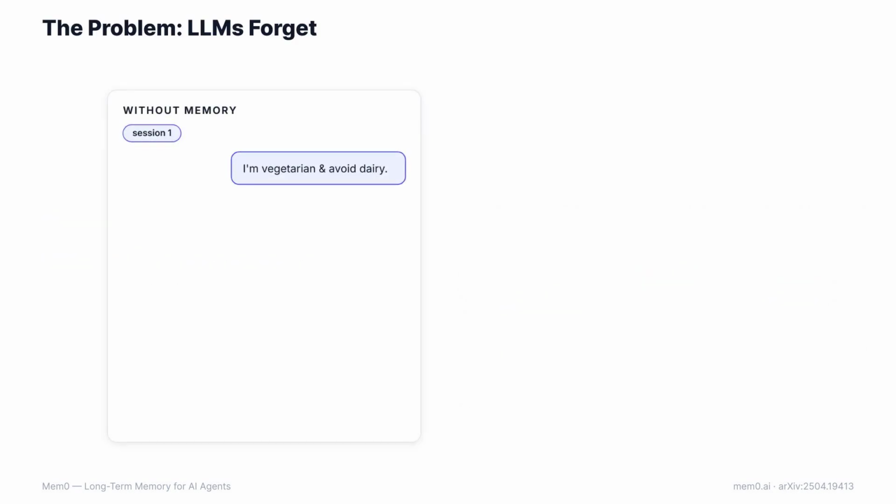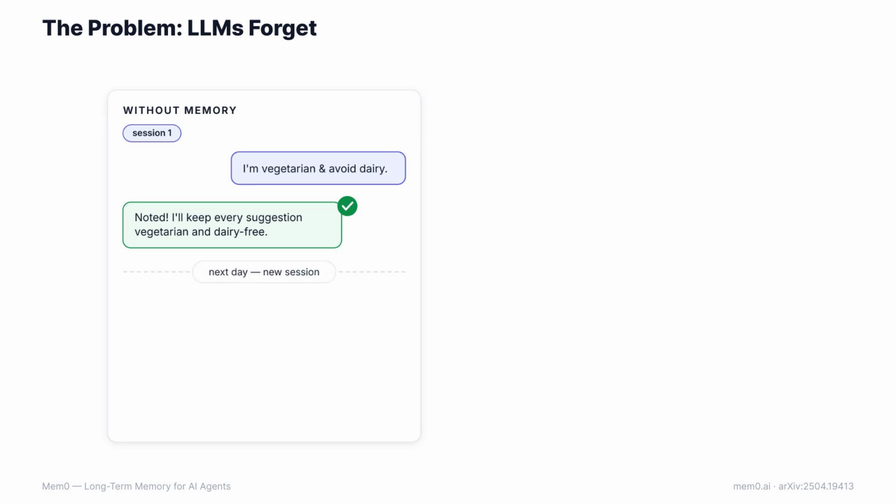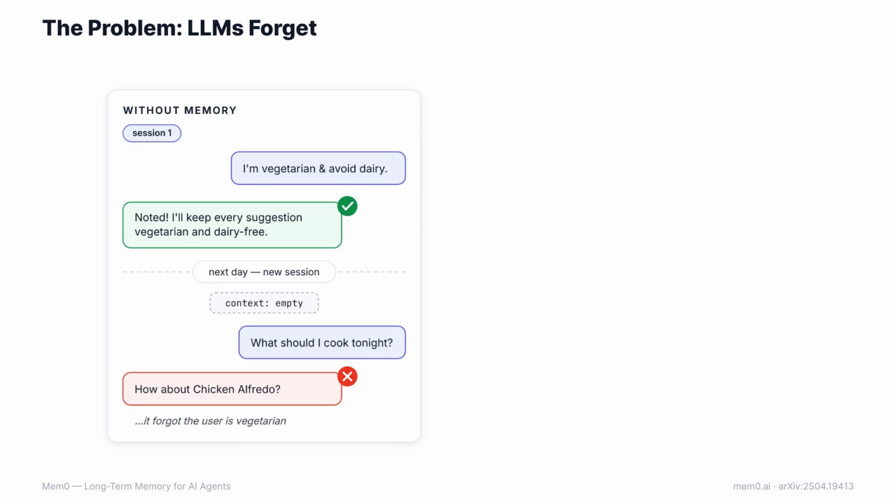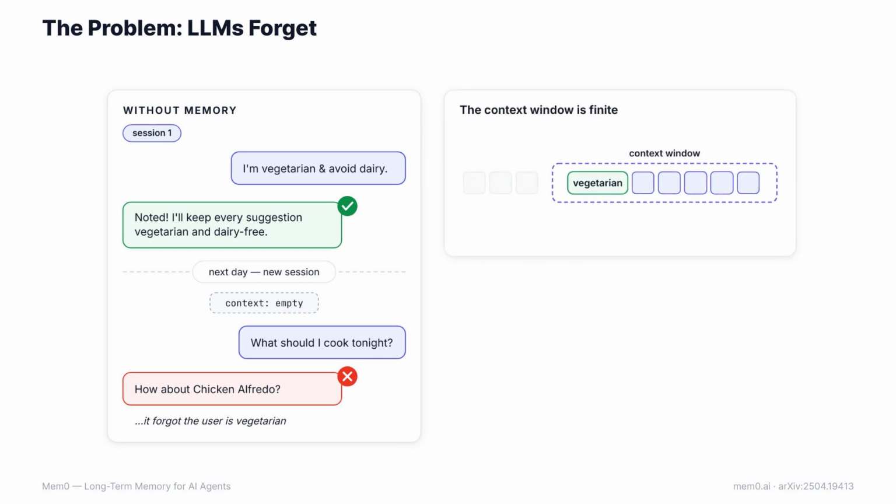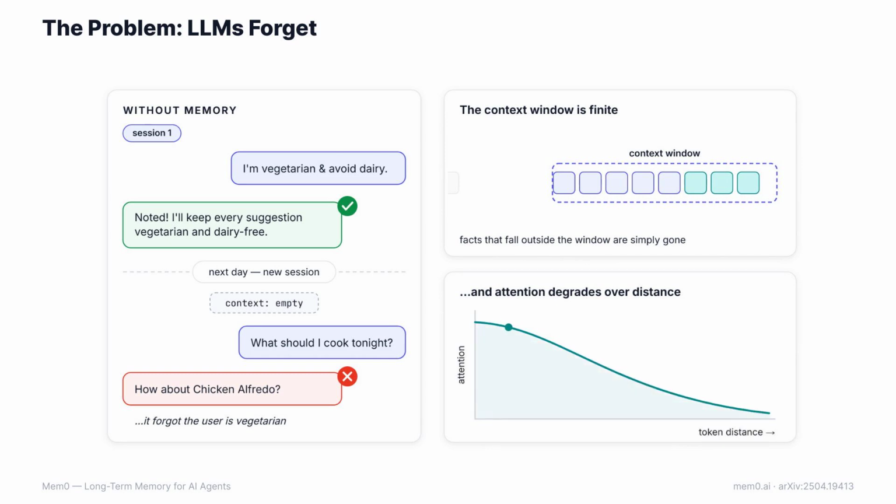Large language models are stateless. Tell your assistant today that you are vegetarian and avoid dairy, and it answers perfectly. But start a new session tomorrow, ask what to cook for dinner, and it happily suggests chicken Alfredo. The context window is finite, and once information falls outside it, the model effectively resets. Bigger windows only delay the problem, because attention also degrades over distant tokens.